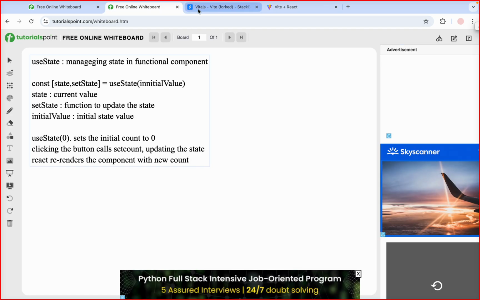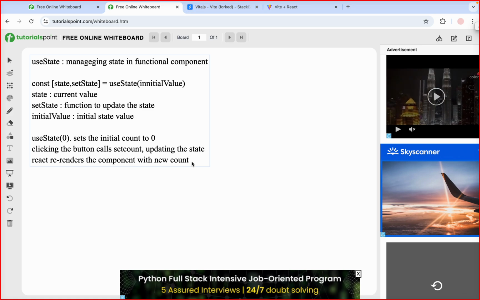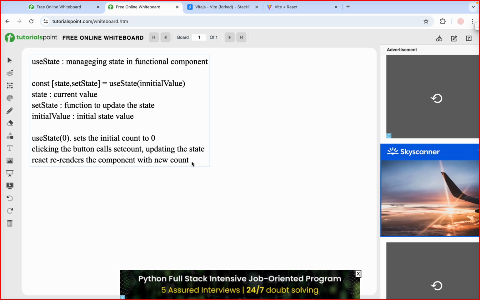Okay, there is a real life scenario. Think of a shopping cart in an e-commerce app. Each time you click add to cart, the number of items updates. So this we can take as the real-life scenario for this counter.